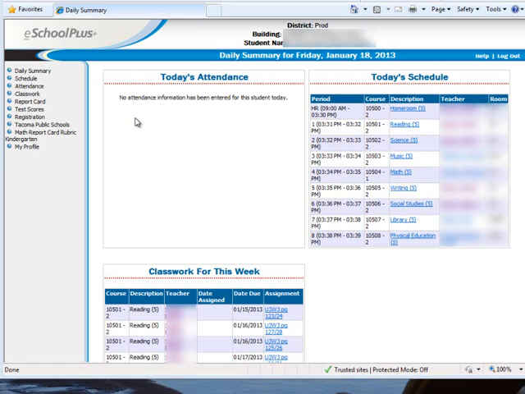On the left-hand side of your screen, there are additional navigation links, such as a link to the schedule, to attendance information, classwork to see gradebook assignments, the report card that was published from the last term, test scores, registration information where you could update phone numbers and addresses, a quick link to Tacoma Public Schools, and my profile.